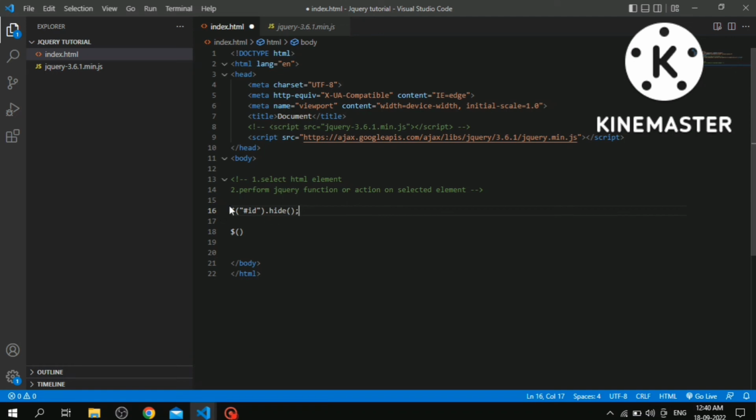So the syntax is like dollar, then open and end parenthesis, then within the parenthesis we can use a selector, and after that we can use a jQuery function. And the above one is the example.